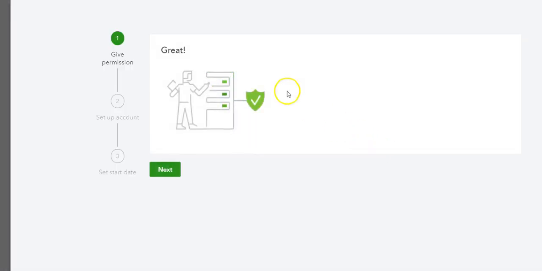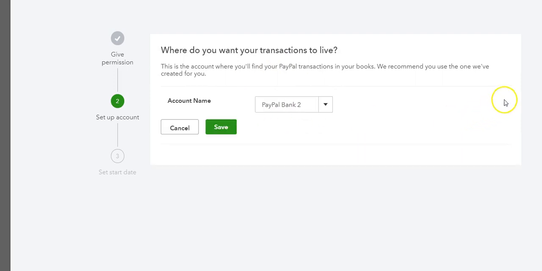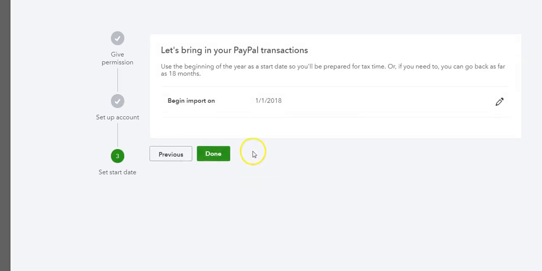And we have a few more steps to go. So let's click next. See, since I had a PayPal account already in there, it wants to create a second one. I'm just going to click that pencil and then go down and select the one I have. Click save. Click next. And then it's asking when I want to start importing my transactions.